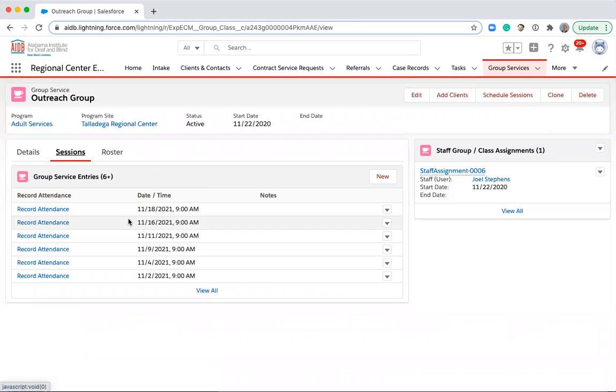We can see these sessions by clicking from the Details tab to the Sessions tab. And we can see that every Tuesday and Thursday for the whole year, we have sessions scheduled.